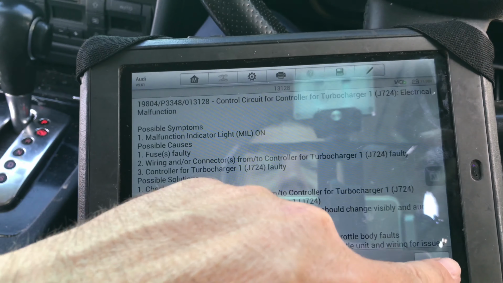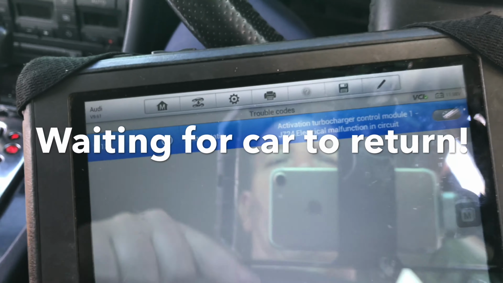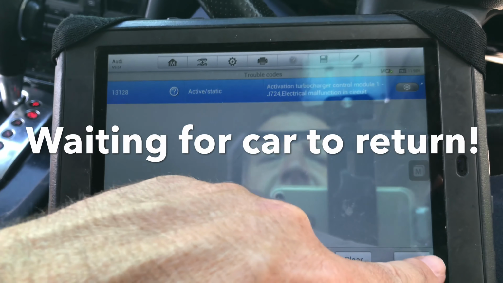So, okay. So that's our code there, 13128. But we did have throttle codes when you take it a run. Was it?